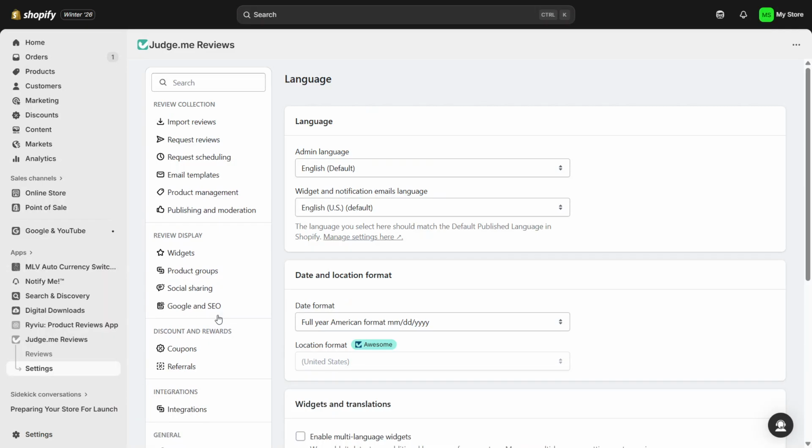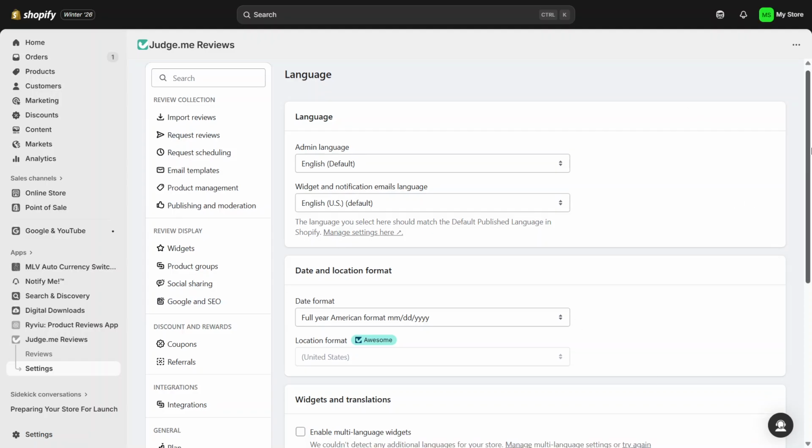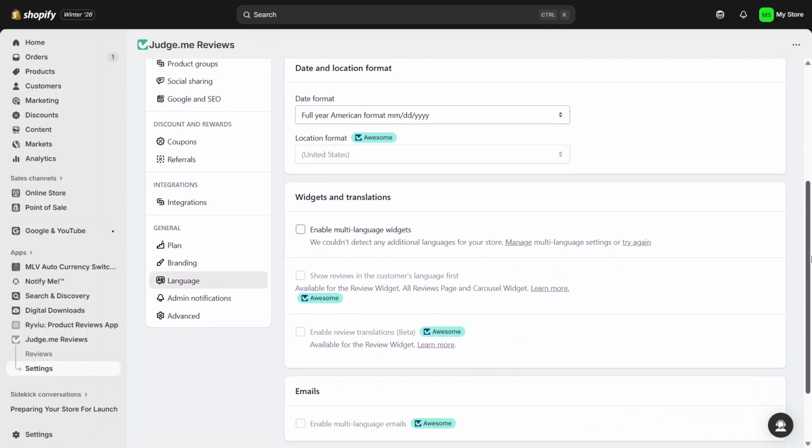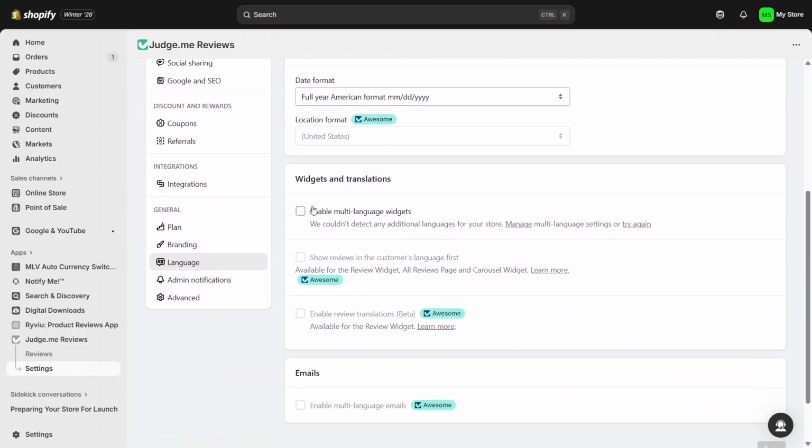Within the language settings page, scroll down until you see a section called Widgets and Translations. This is the key area for making your reviews multilingual. Under this section, check the box labeled Enable Multi-Language Widget. Turning this on allows judge.me to detect your store's current language, show reviews that are written in the same language, and optionally hide reviews that are in other languages if you prefer a cleaner experience.